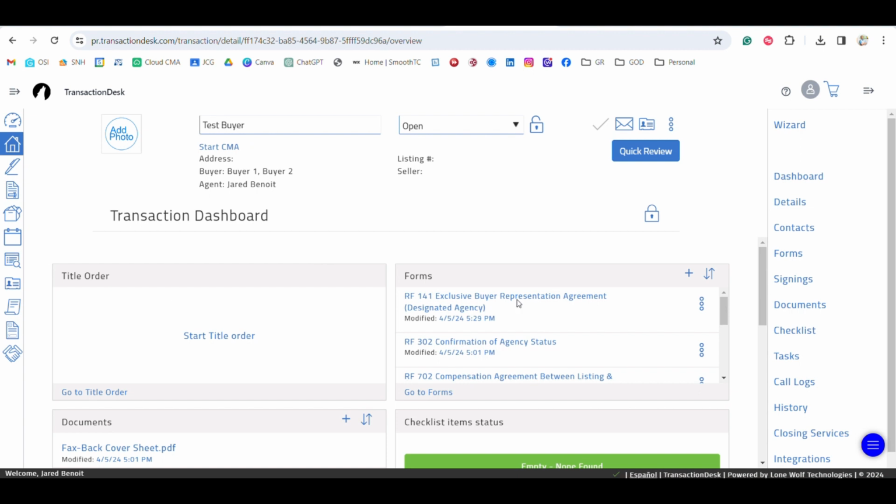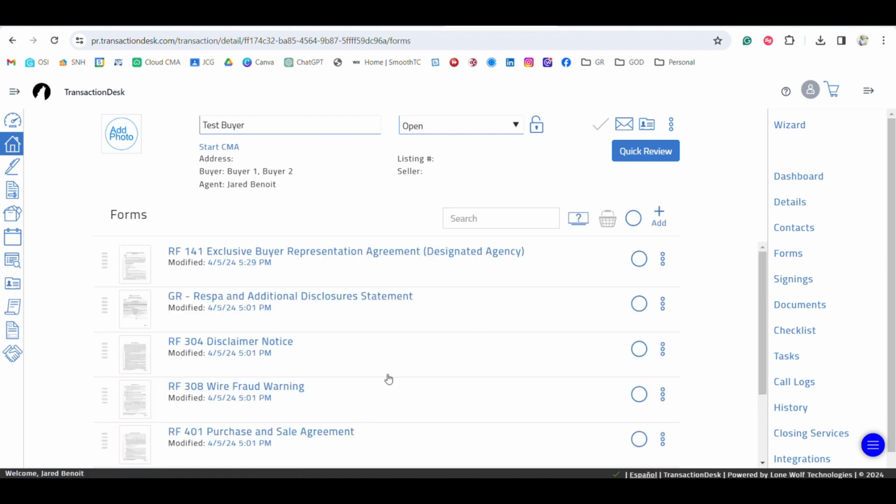So in the dashboard of any transaction that you go in, you're going to find the forms section. You can go into forms. This one's showing that, or you can go into forms over here. We're going to go into forms, and then you'll see the top one with any transaction you create that's made with the template for buyers. You'll see the exclusive buyer representation agreement is in there for designated agency. This is the one that you got to use. This is the one that will make you the only agent that a buyer can use.